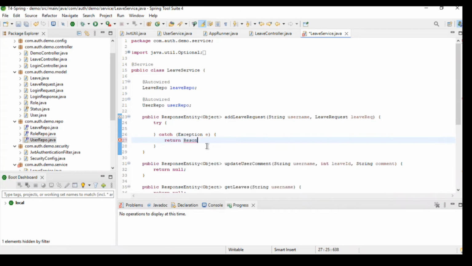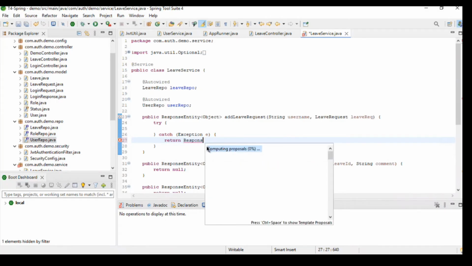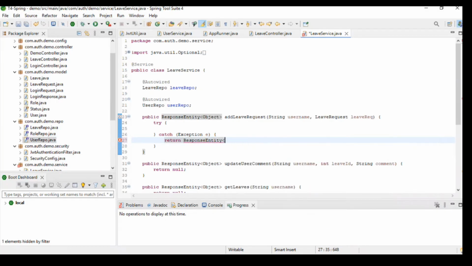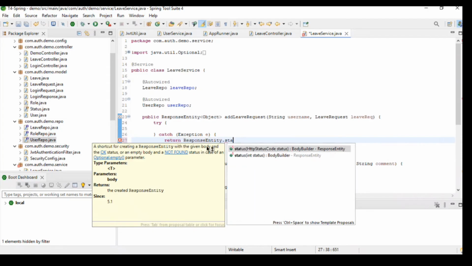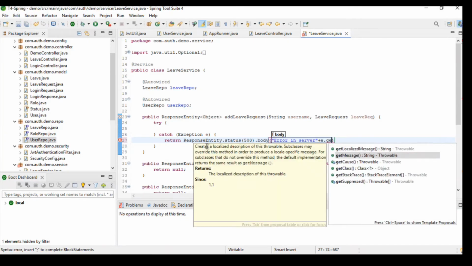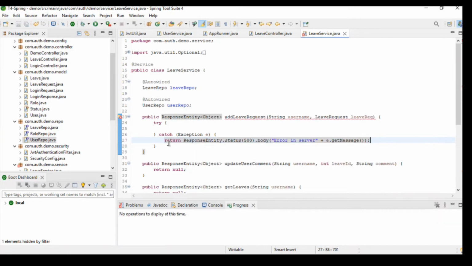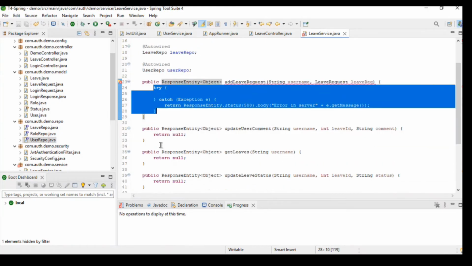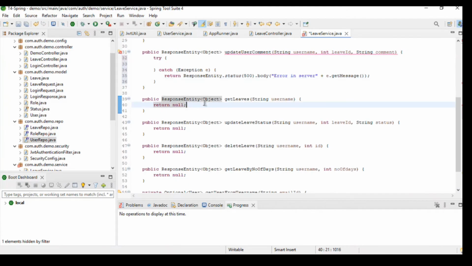You can also get this, there is response entity, then status code. Let's give a 500 series. Then in the body, let's give a message like "error in the server" plus get message. If you have a custom message that you want to send, or the examination wants some custom message, you can provide that. Just copy paste it everywhere.